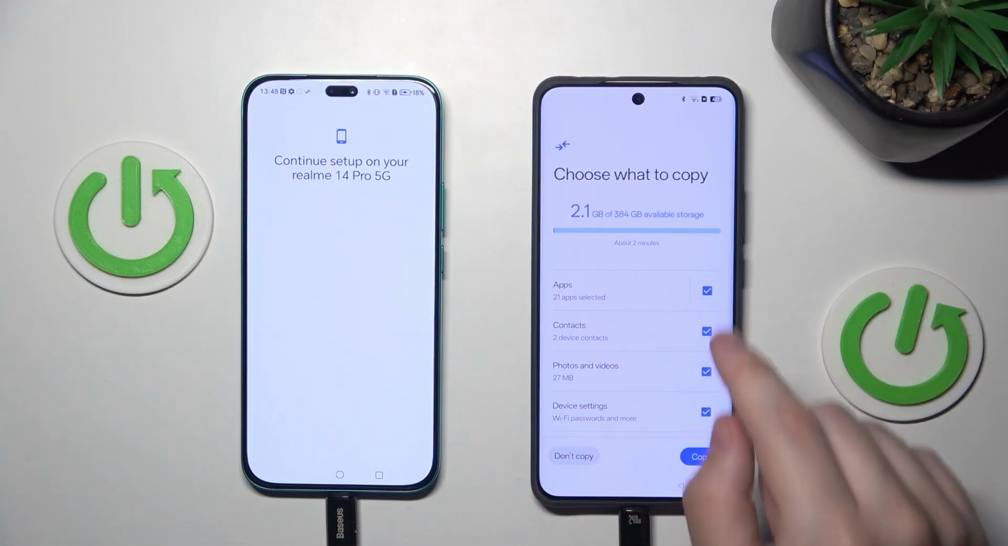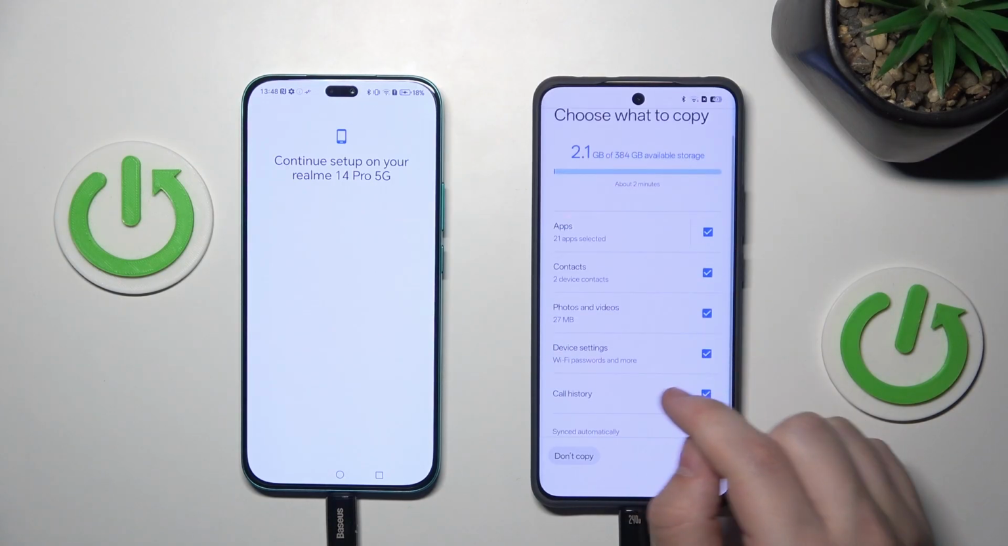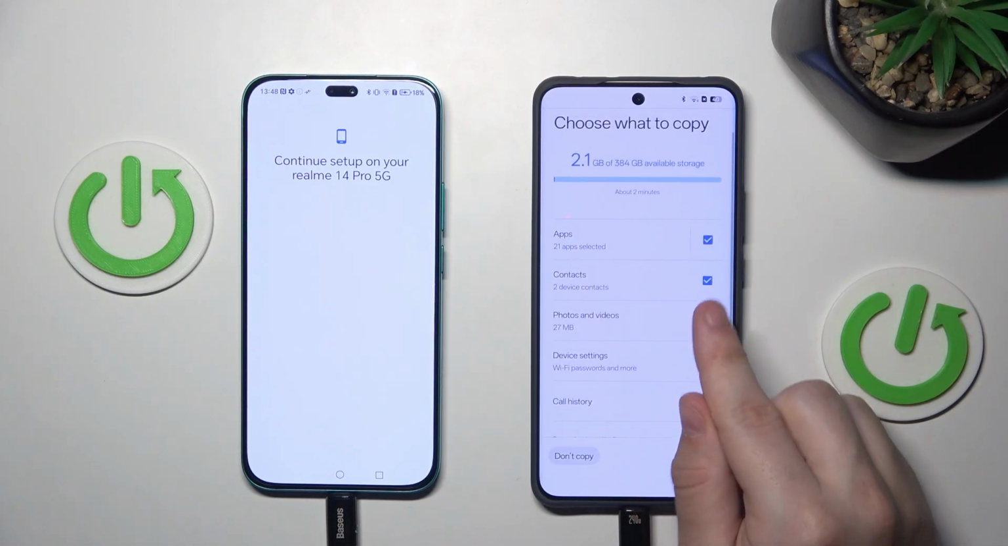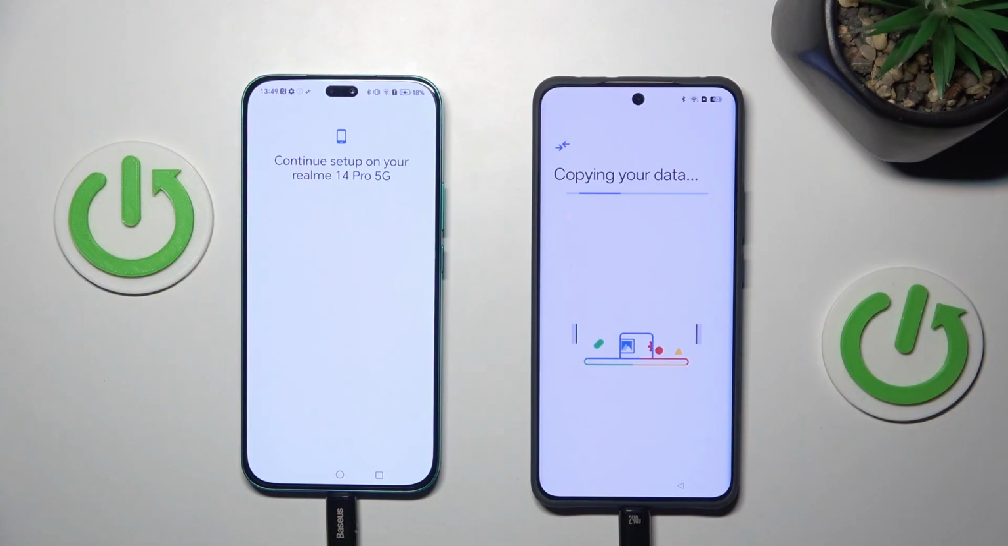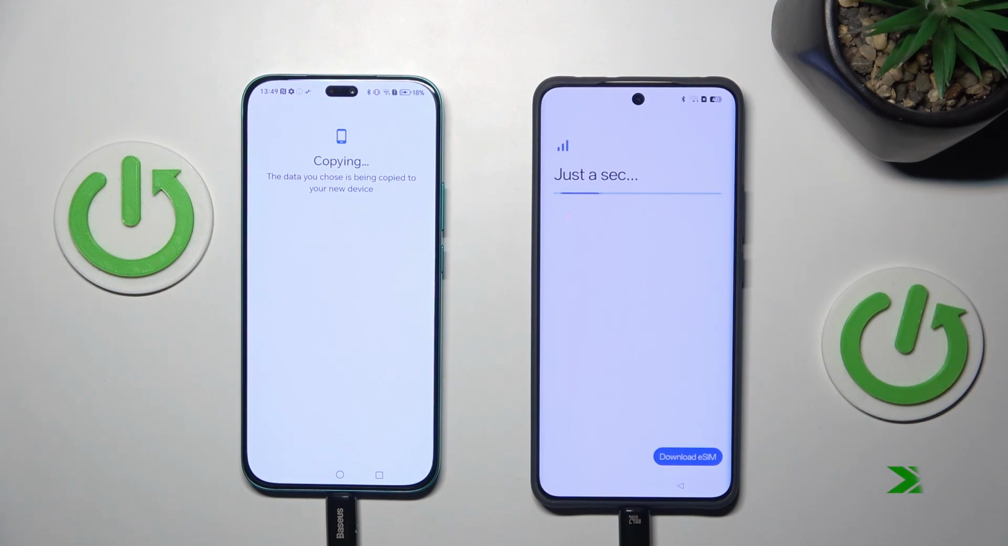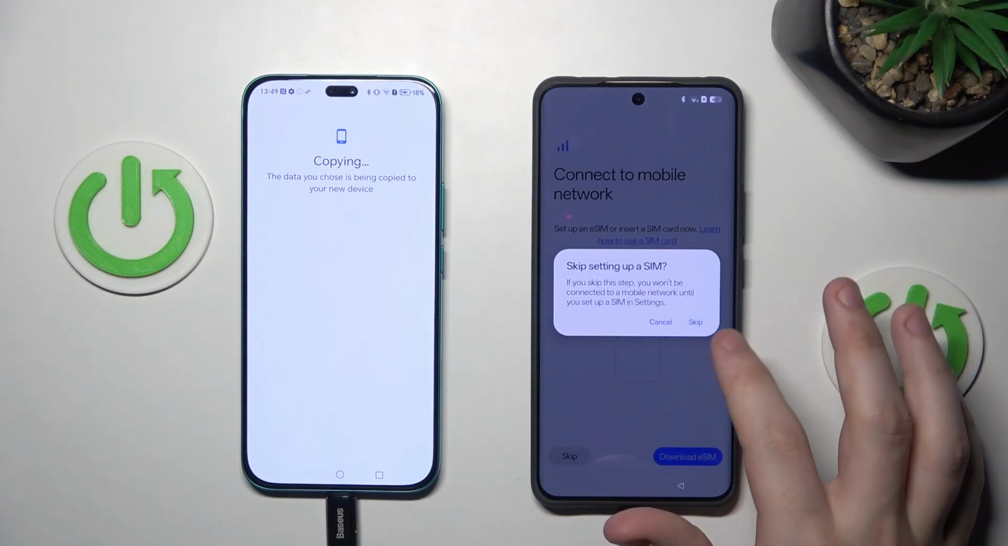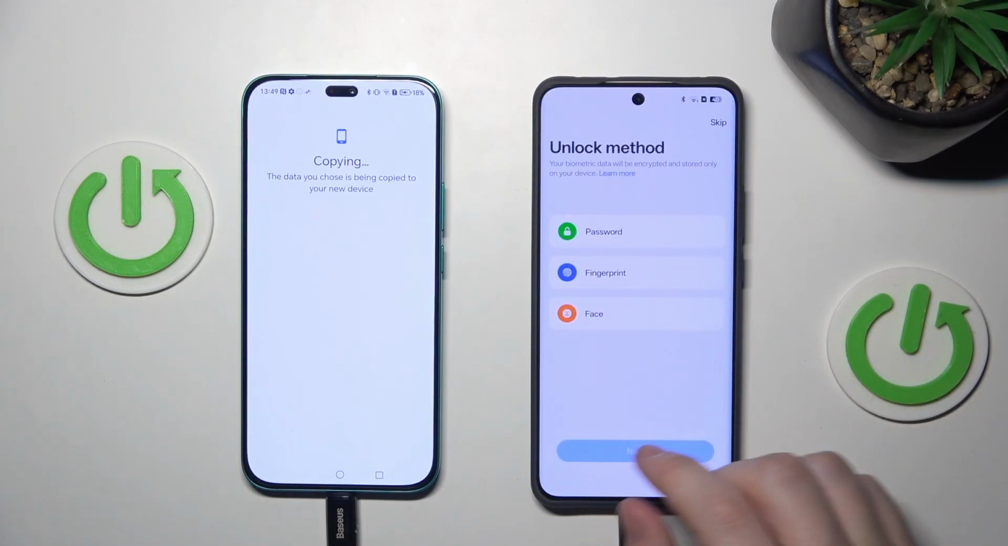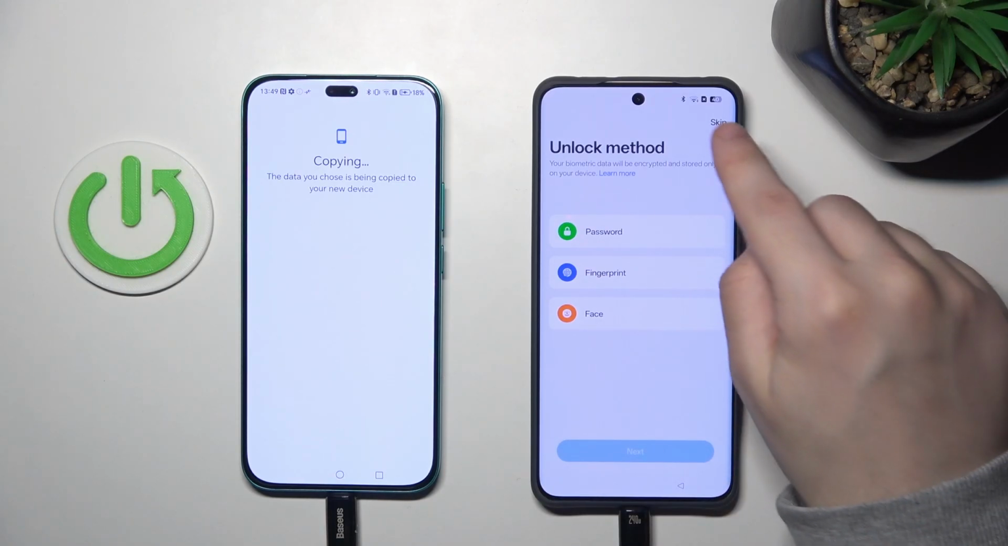Okay, and again, choose what to copy: apps, contacts, photos and videos, device settings, call history, enable anything you want, and then simply click on copy. Okay, so the copying data has started. Now getting your account info. You can download an eSIM, but it's not necessary. Okay, you don't need to connect this right now. You can skip it. You can here pick the unlock method.